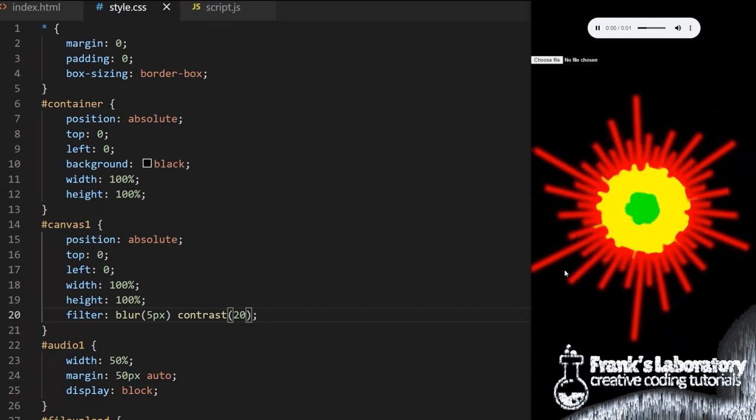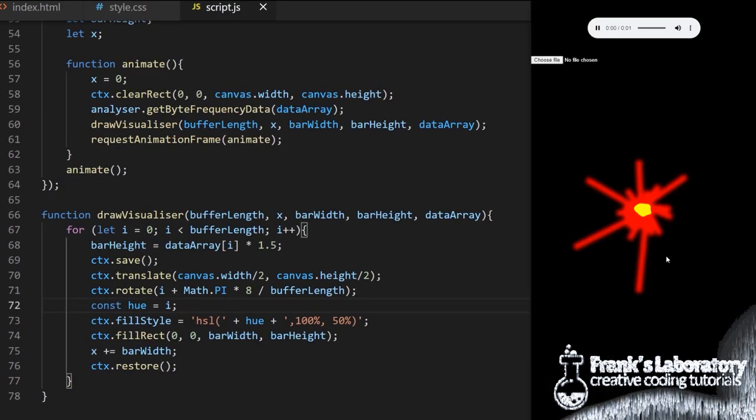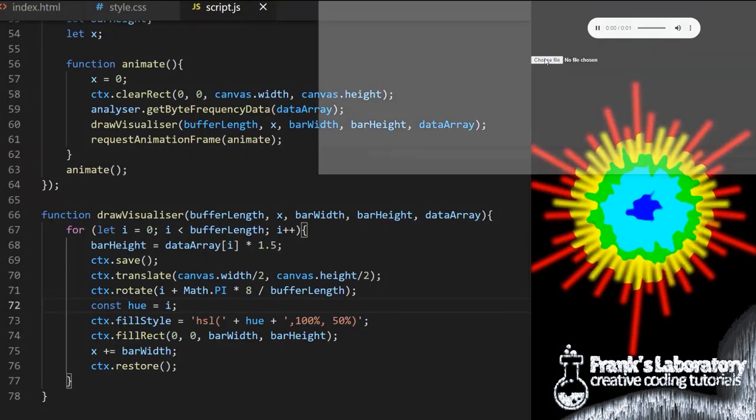When you come up with something nice in your experiments, I want you to use your visualizer to play your favorite music and listen to it on maximum volume.